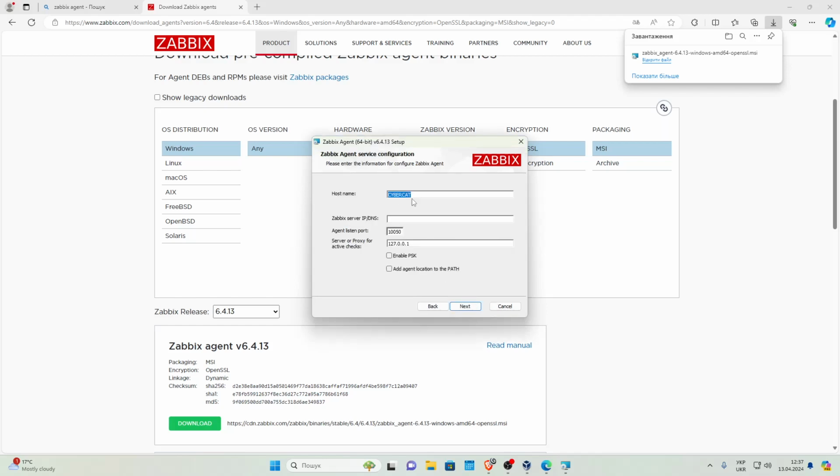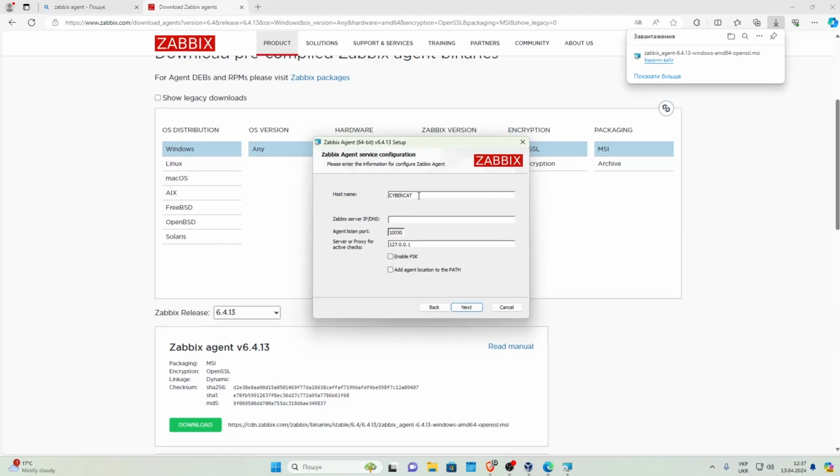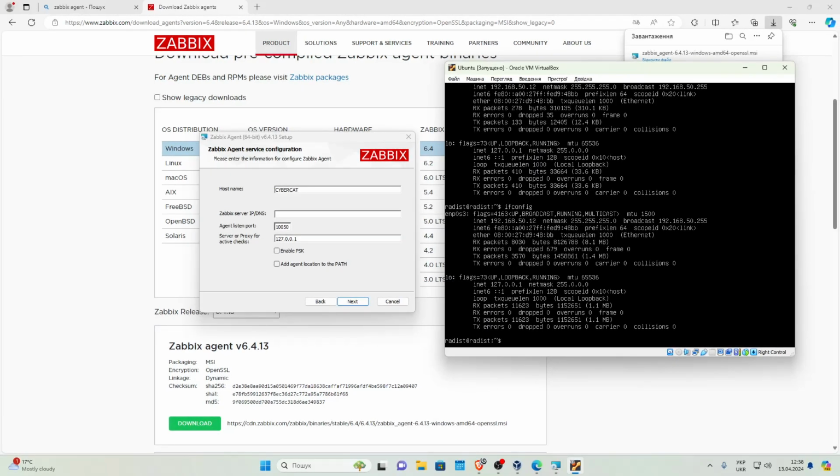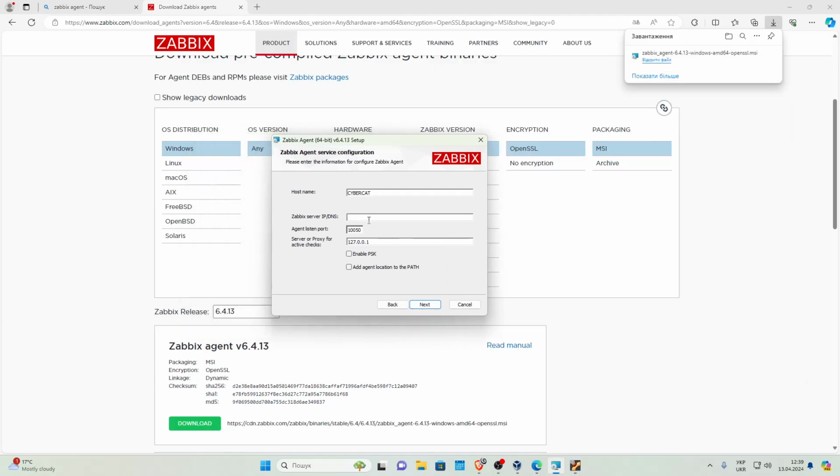In this window, we need to fill in certain fields. In the host name field, enter the name of your host where the Zabbix agent will be installed. In the next field, we enter the IP address of the Zabbix server. You can find it by going to the Zabbix server and typing the command ifconfig. In the proxy server field, we also enter the address of the Zabbix server. Below, we check the box opposite ENABLEPSK, thereby enabling encryption between the Zabbix agent and the Zabbix server. Then click the Next button.